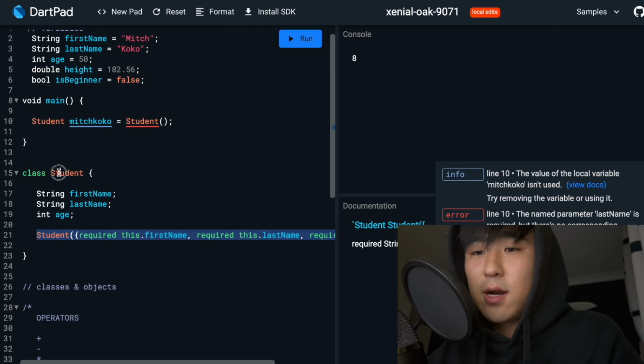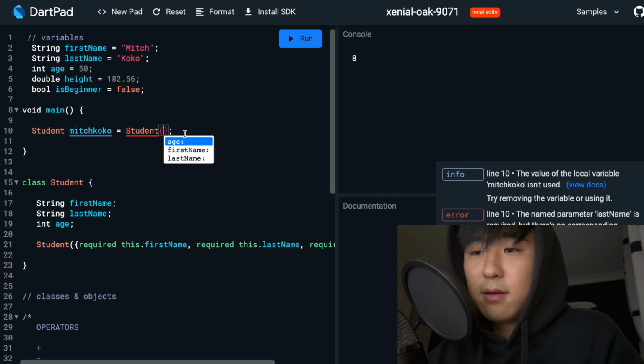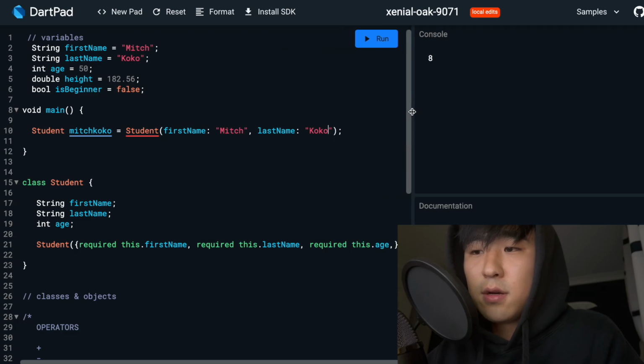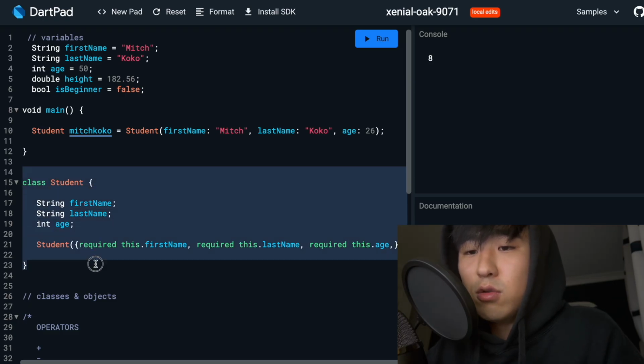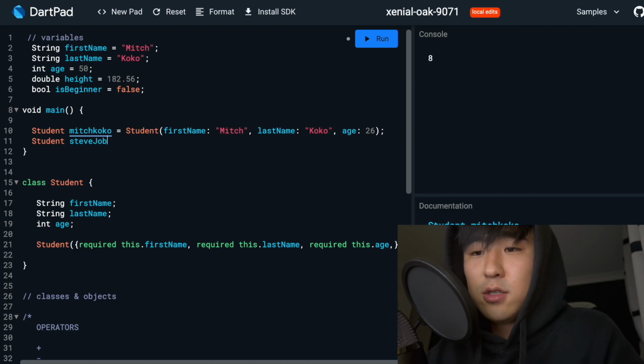It's saying when you want to create a new student, which is called an object, then make sure to give it these three pieces of information. Okay, so I could say first name is Mitch, and then last name is Coco, and then age is 26. Right, so why is this so useful? Well, if I have a class called student, I can now create different students. So I could say, let's create another student and say Steve Jobs. Right, got another student.